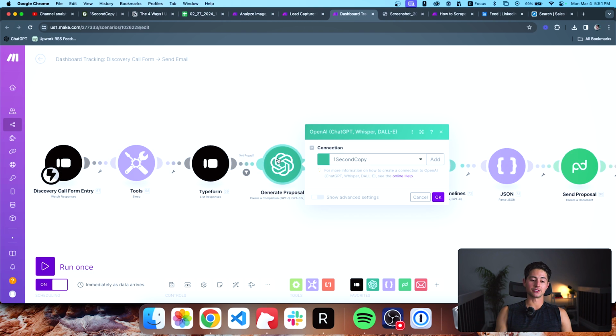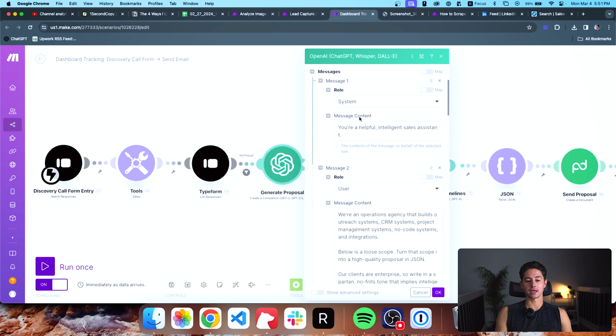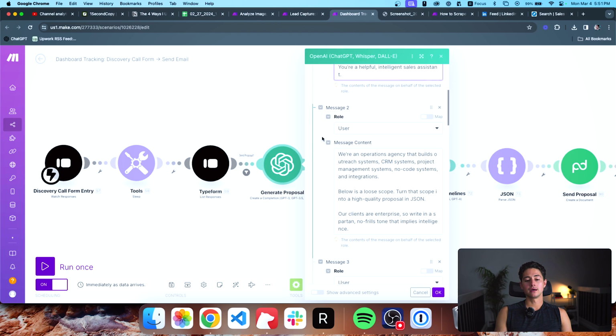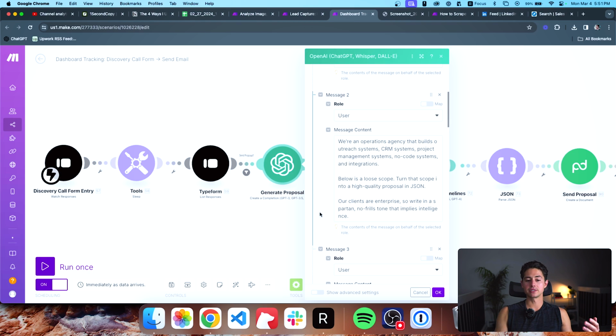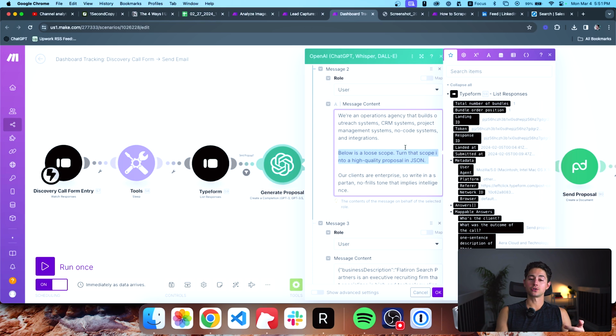Anywho, you feed the output of that into a GPT-4 module again. What I'm doing here, prompt-wise, is saying, you're a helpful, intelligent sales assistant, which is slightly different rationale than I had previously. I'm then giving it the same pattern as before, where I use a user prompt to give it high-level instructions, and then a bunch of user and assistant pair examples. I'm saying, hey, we're an operations agency that builds out outreach systems, CRM systems, project management systems, no-code systems, integrations. Below is a loose scope. Turn that scope into a high-quality proposal in JSON. Our clients are enterprise, so write in a Spartan, no-frills tone that implies intelligence.